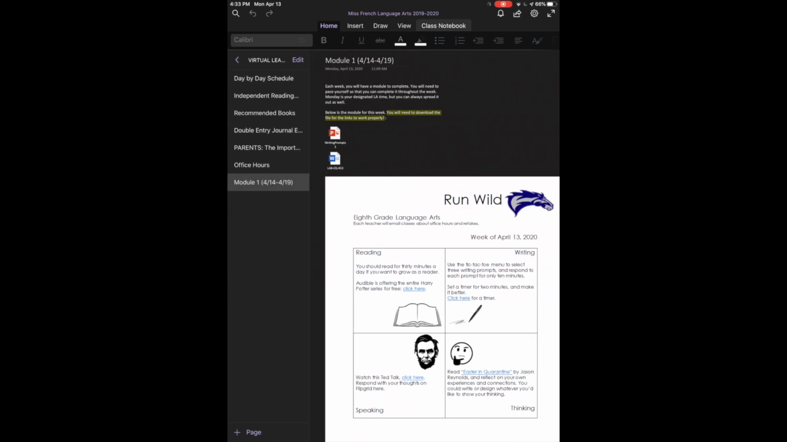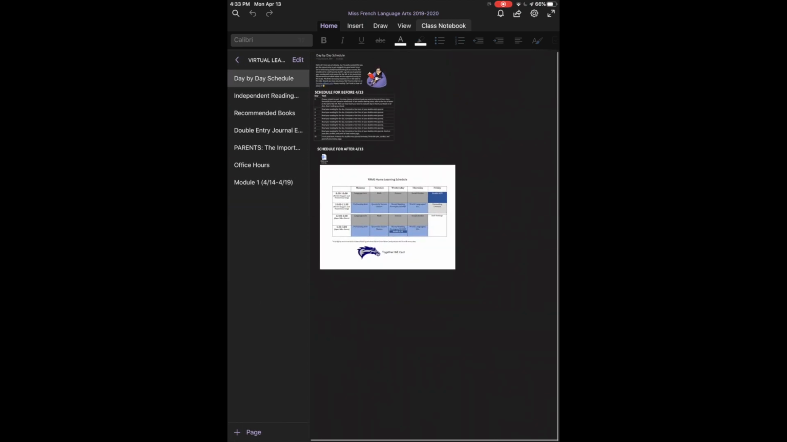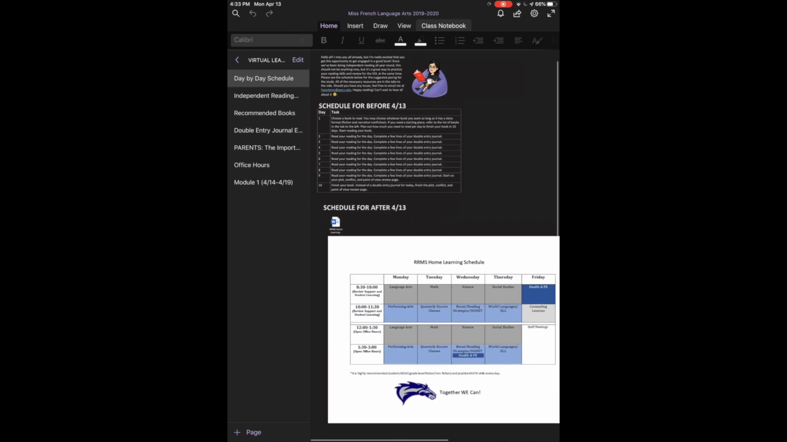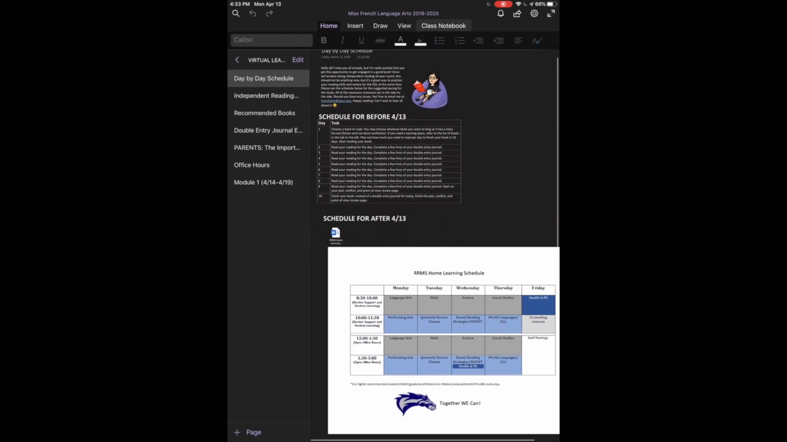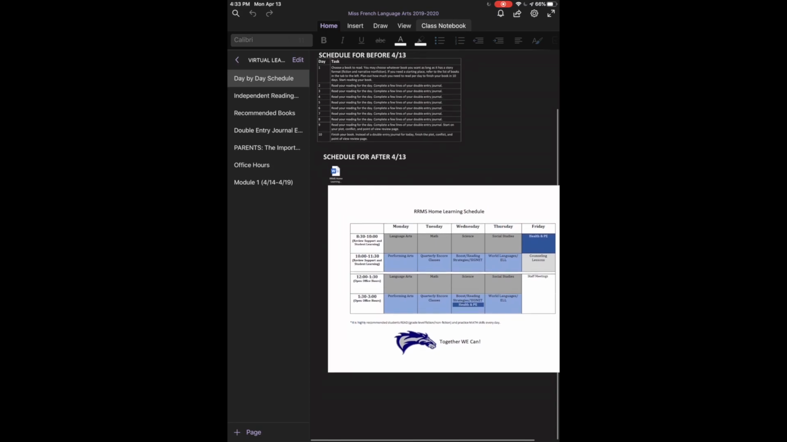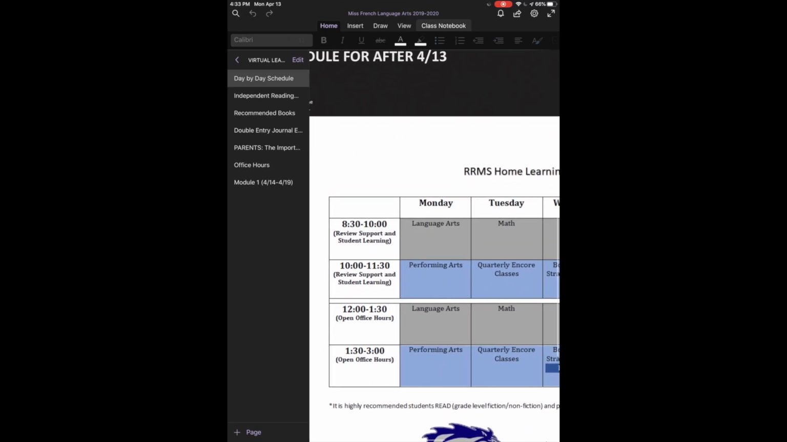And so it'll start with a day-by-day schedule. At the top, it has the independent reading project before 4:13. It's now after that. So we're looking at the home learning schedule at the bottom. What you'll see is that from 8:30 to 10 on every Monday is when you'll focus on language arts. Technically, you don't have to only do it then. If you need more time throughout the week, you totally can, but that's when we're going to be giving you new instruction is on Monday.